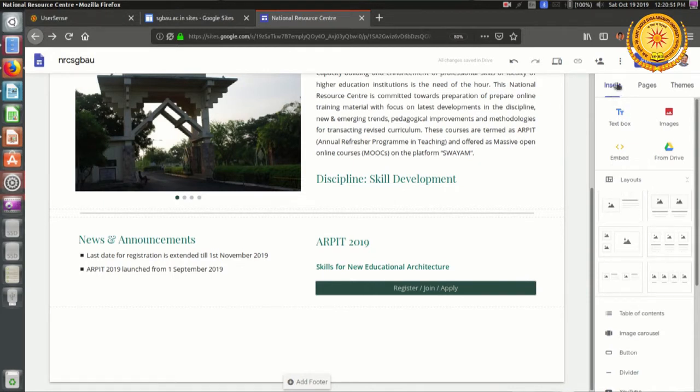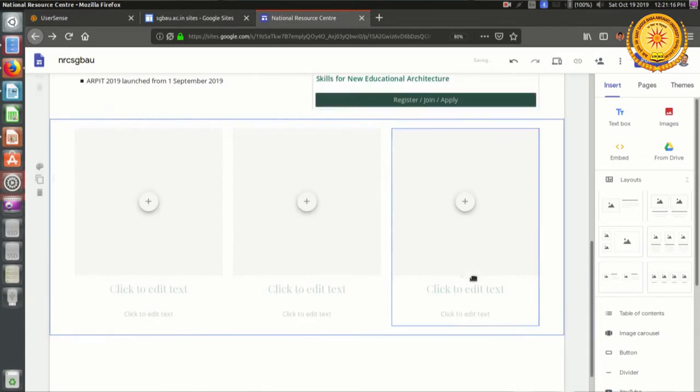If you look at the insert menu on the right hand side, there are layouts. This first layout consists of one image on the left and a text box on the right, 2 images and some text box below these 2 images, and many more. So, here there is one layout where there are 3 images, and just below these images there are 3 text boxes. I am interested in this one, so I have selected this option.